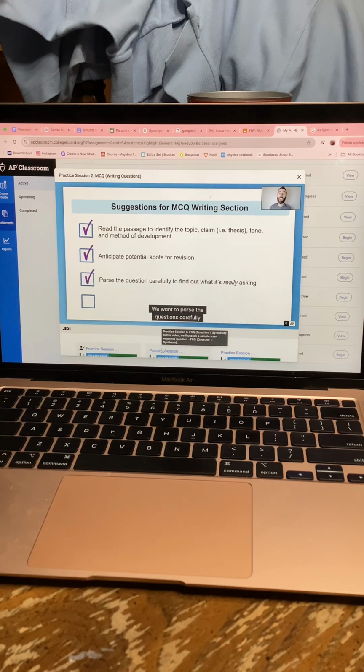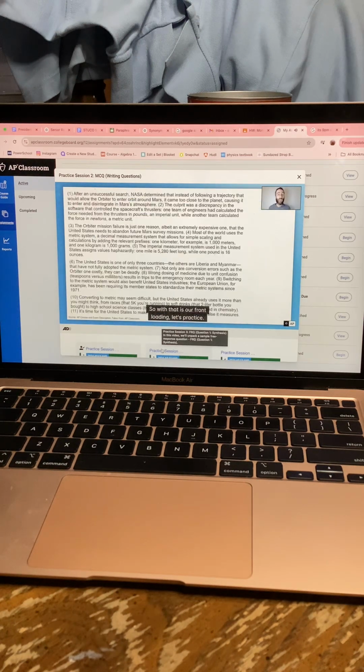We want to parse the questions carefully to find out what they're really asking. These questions tend to be loaded or multi-layered, so we want to take time to really dig into them and make sure we know what we're answering. And lastly, like our last video, we want to narrow our options by trying to validate or disqualify certain keywords or phrases in the answer, because if any part of the answer is wrong, the whole answer is wrong. So with that as our front loading, let's practice.